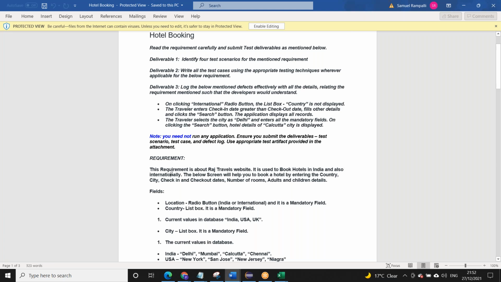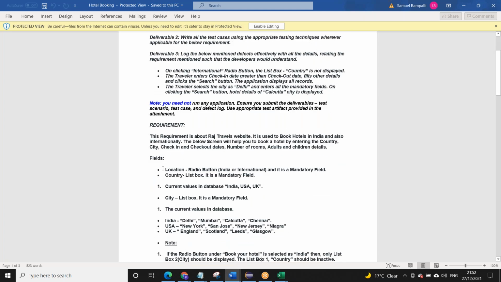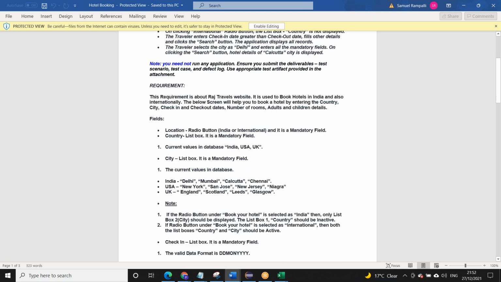It is about the Raj Travel website, and then book a hotel in India and international, and the screen will help you understand, and the number of rooms. These things you have understood. Now the fields are location, radio button is available, country is available. So this page has these many controls. These are the drop downs, options, check boxes, list boxes, all are available. The details of what this list box will have, the values, are also given.